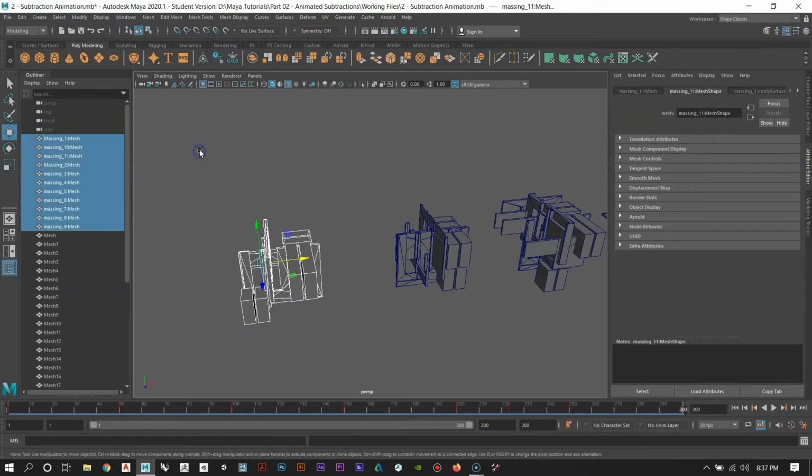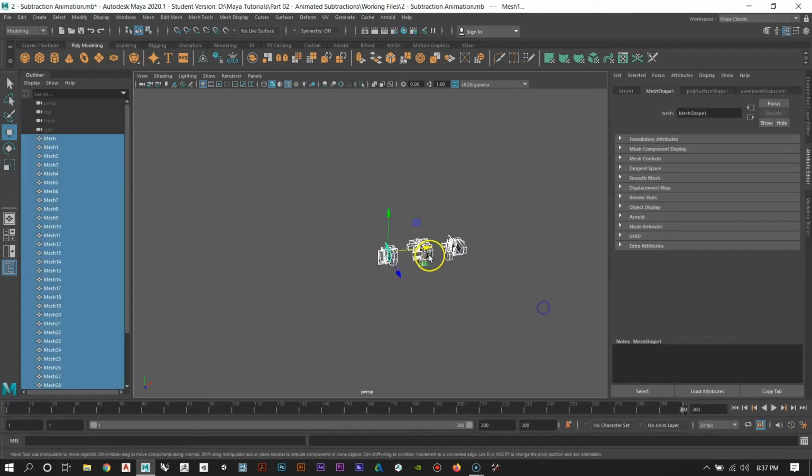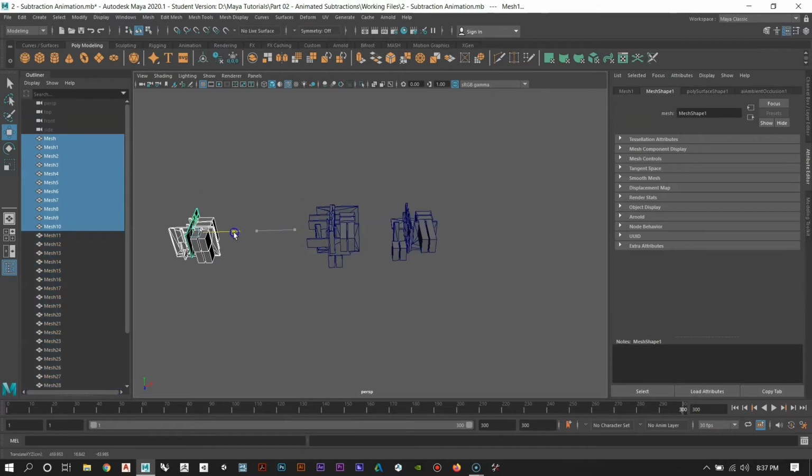So then I can go in and just delete this because I don't need it anymore. And that's why we saved this as a new Maya file, because the previous Maya file will maintain all of that animation information. So now I've got these 3 objects hanging out in here.